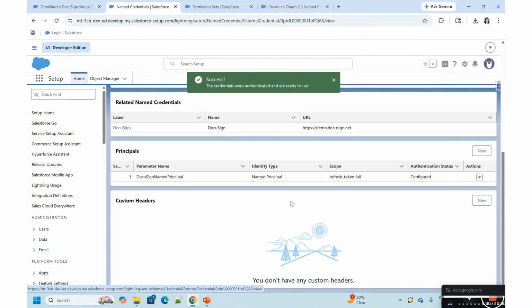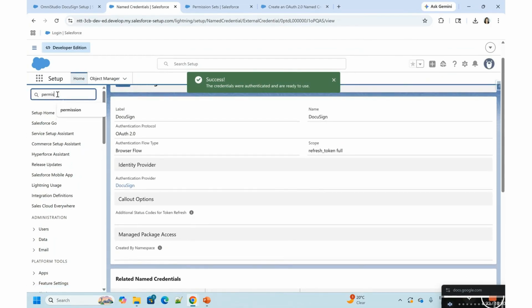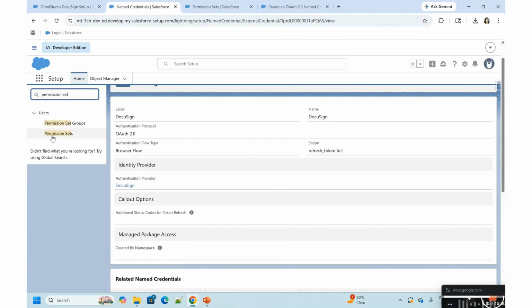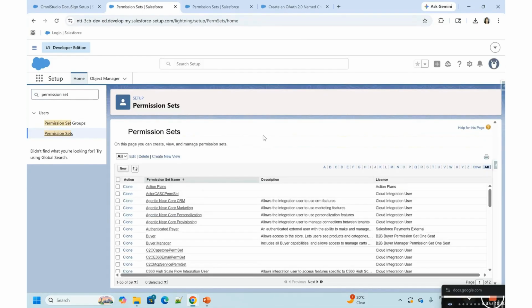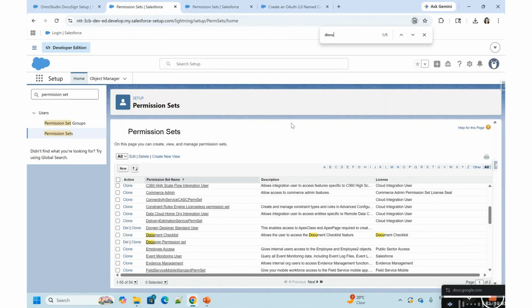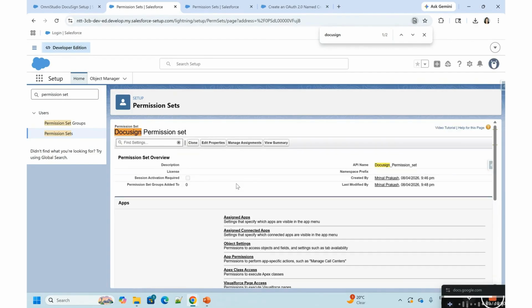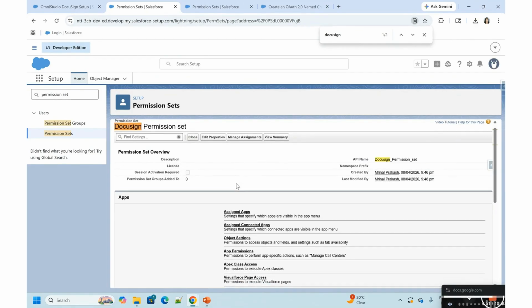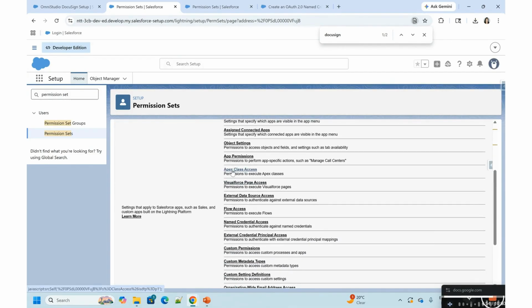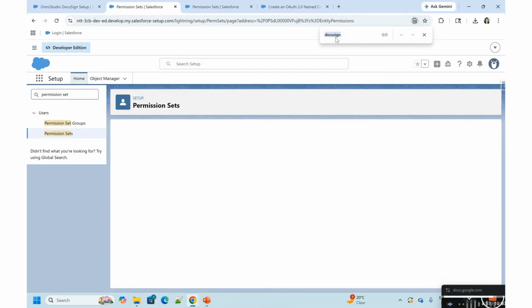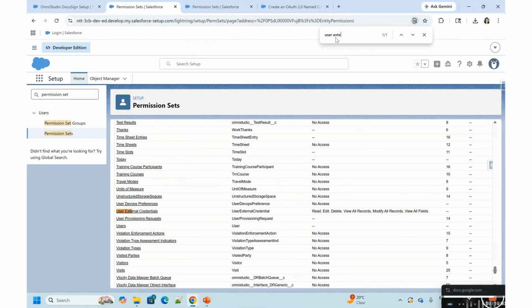Done. Now the next thing is you have to create a permission set. I already have created a permission set. Any person who is going to work on this DocuSign feature should have this permission set. What the permission set should have: the first thing is the user external credential access, all the access here.